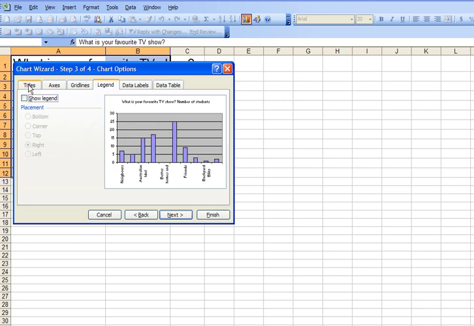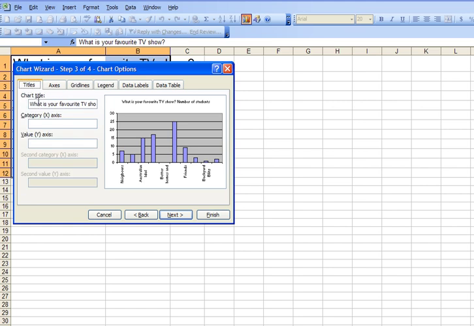Okay, next thing I need to fix up is the titles. The chart title, instead of reading what is your favorite TV show number of students, I'd like it to just say what is your favorite TV show. So I'm going to delete number of students.